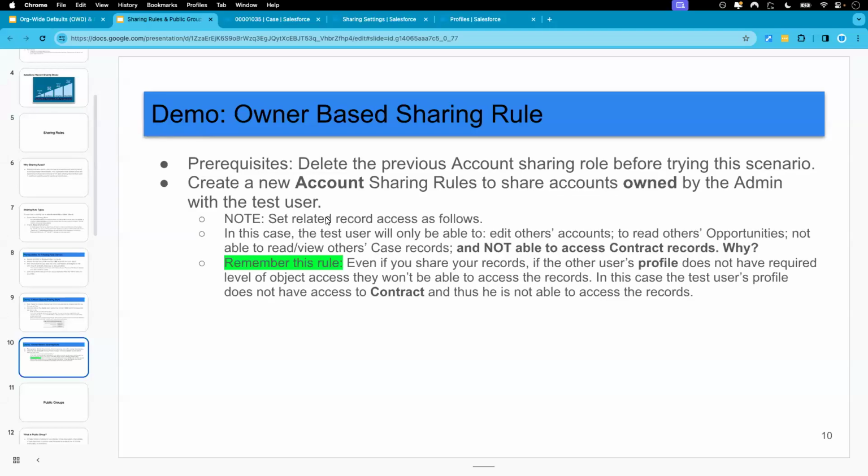In this session, we're going to be sharing records based on the owner, all right? And the prerequisite is, it says delete the previous account sharing role before continuing this one, so that we can see the clear difference of how these two different criteria work.